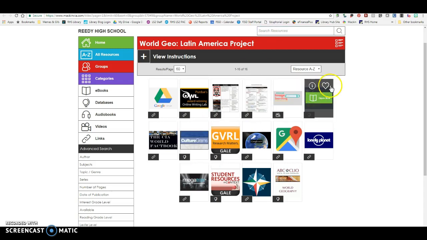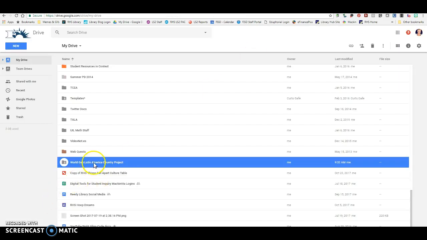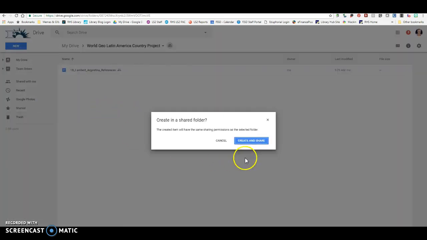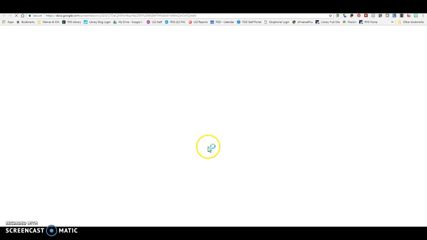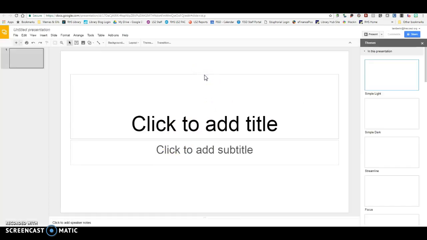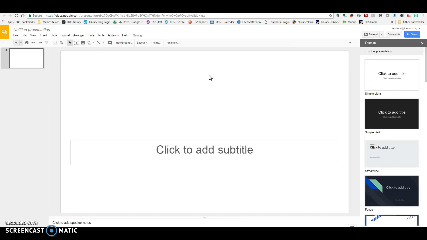You can create a Google Doc or Google Slides, or however you're going to keep your information and your images. For now, I'm going to create a Google Slide. The reason is that if I have images that I want to use, I can put information in these slides, or I can put images.